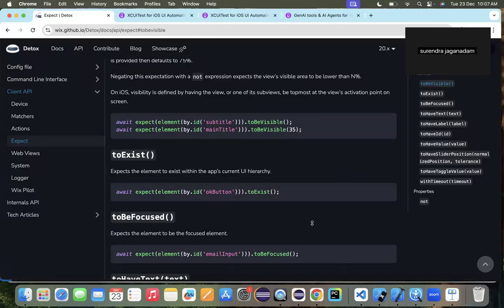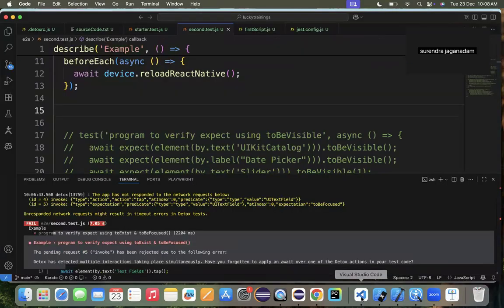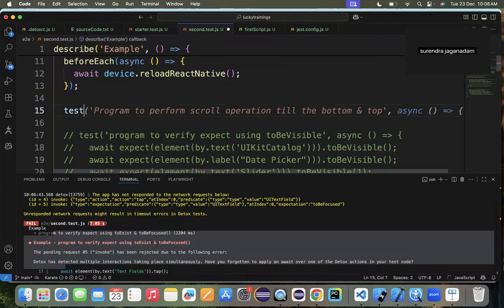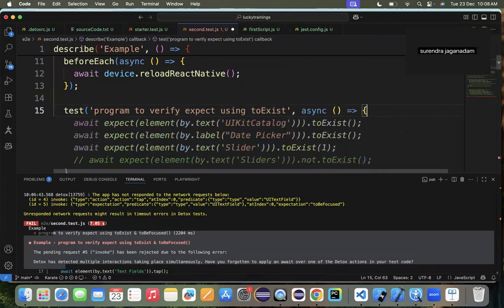Hi, welcome back. So guys, as part of this session, let us see a simple example of how exactly we can use toExist. Okay, so here I'm just creating a new test. Program to verify expect using toExist.